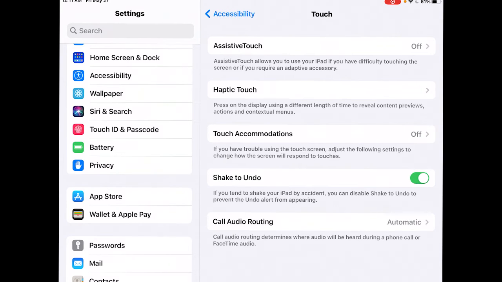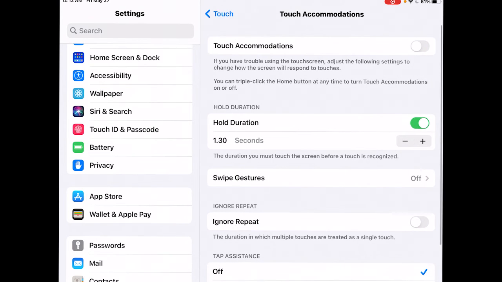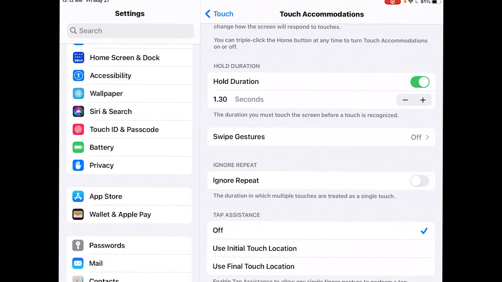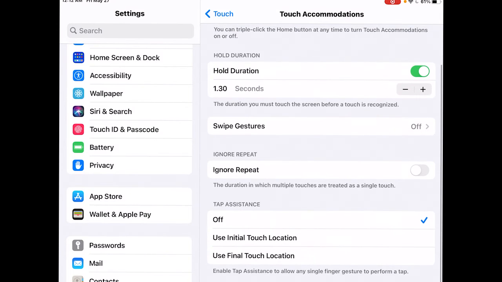Haptic touch, where you can press on the display using different lengths of times to reveal content previews. So this helps if you have a problem doing quick touches or you find yourself holding things down too slowly. Touch accommodations, again, just if you have trouble touching the screen, you can adjust these settings like hold duration, and you can turn off swiping gestures. You can ignore repeats, so if you have a tendency to double click by accident because of a shaky hand, you can turn that off.